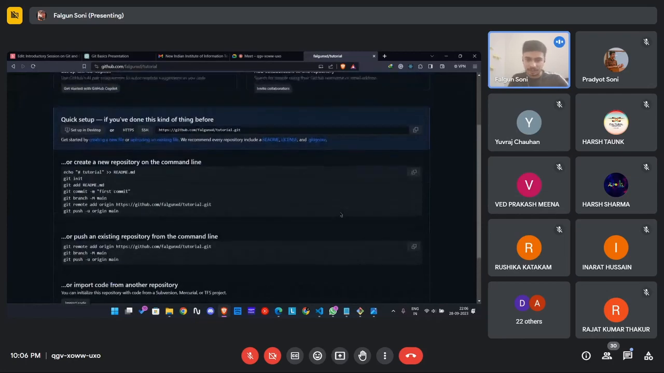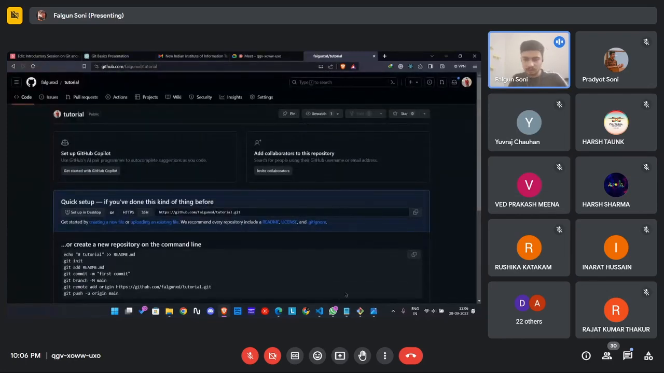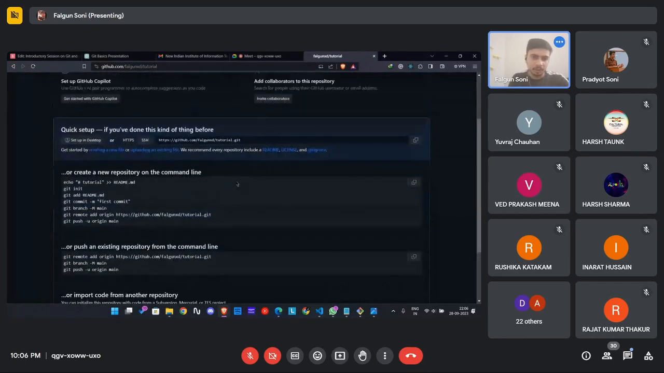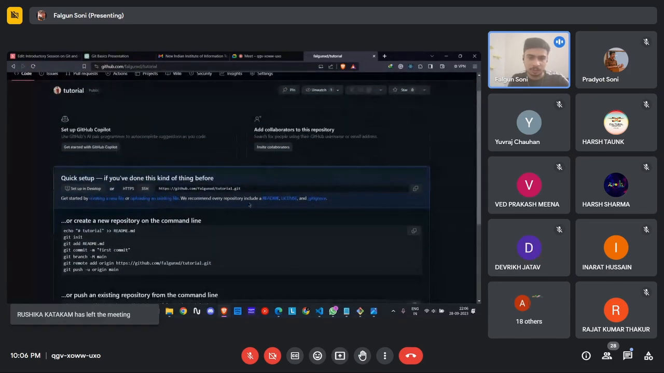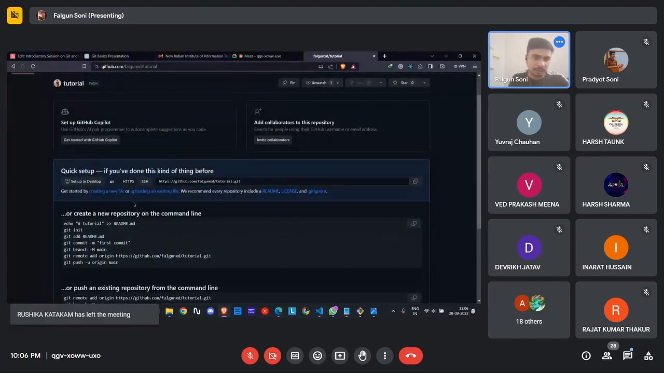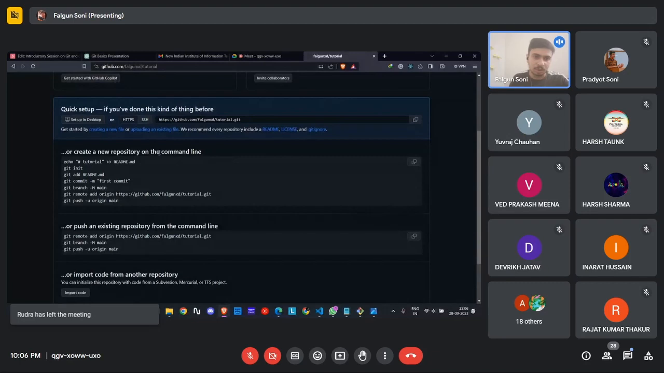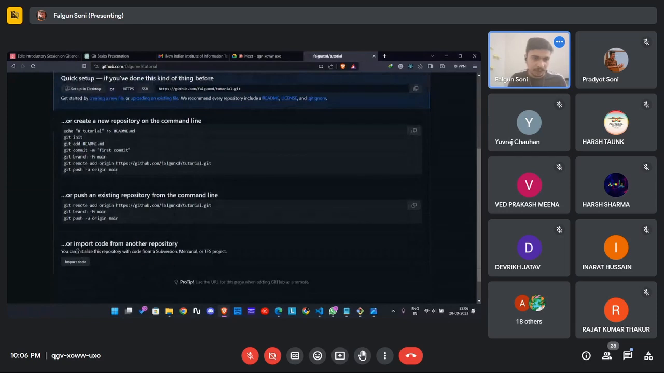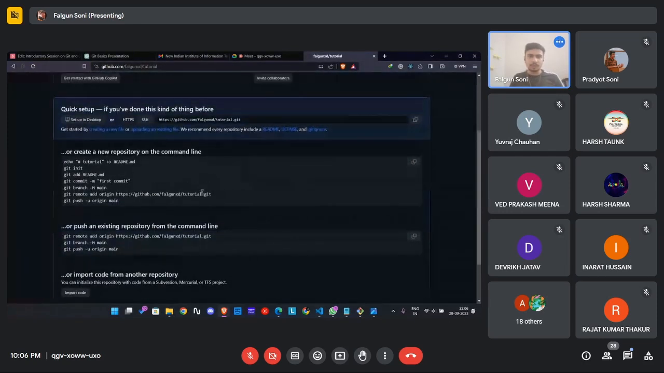Something I haven't discussed till now: before we head on, look at this. This is how the initial repository will look. You have not done anything. It says quick setup. Or create a new repository on the command line, but we have already created it. So we're going to be pushing an existing repository from the command line. The third option is to import code from another repository, which we won't be doing.